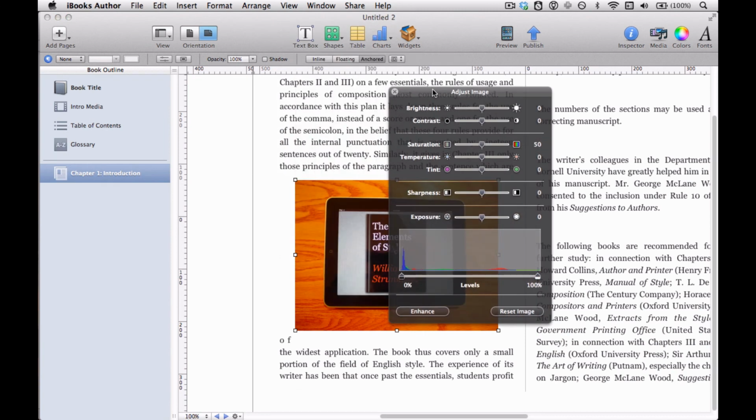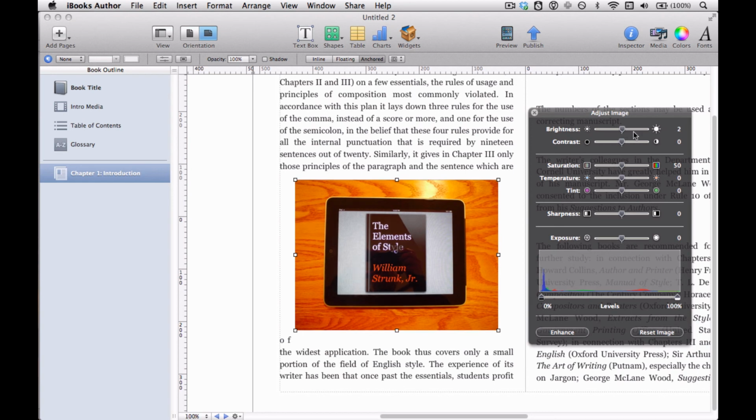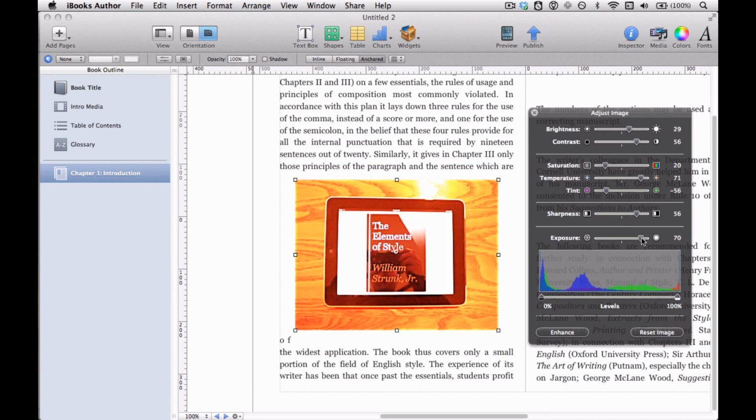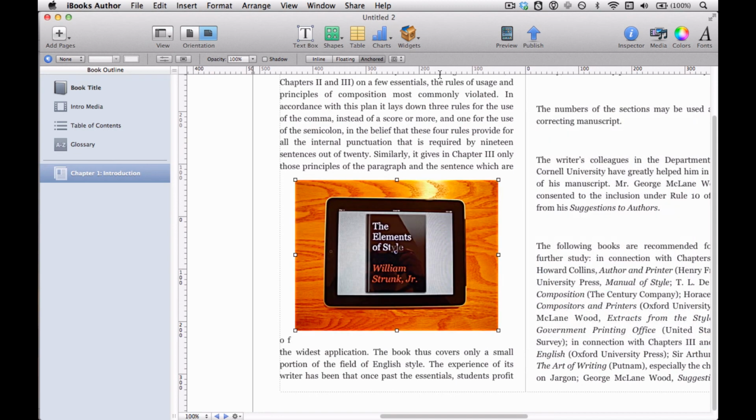And this is some of the stuff that you might be familiar with from an image editor like Photoshop. So just the usual brightness, you got your contrast, saturation, temperature, tint, sharpness, exposure, got your histogram, you can enhance, you can reset the image back to normal, and so on. So those are the things that you can do to images inside of iBooks Author.